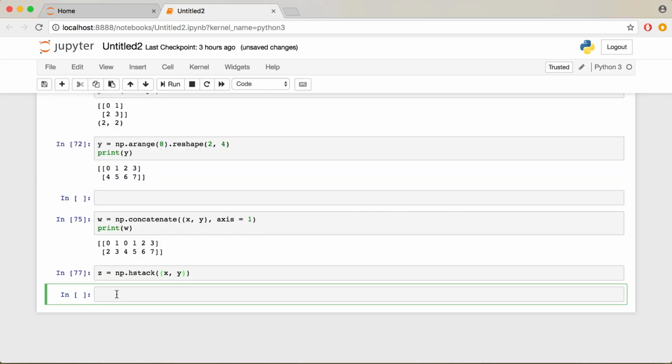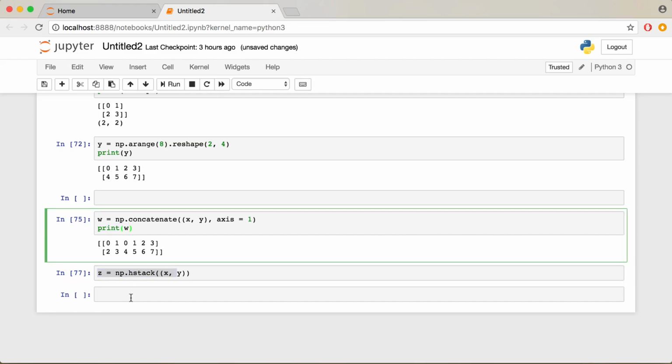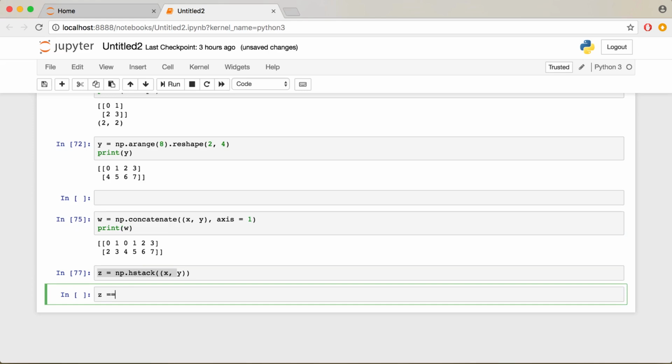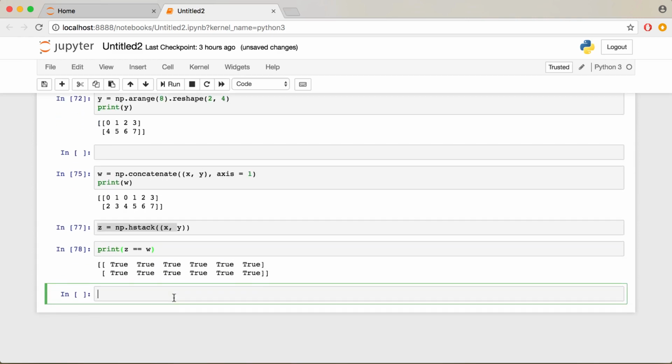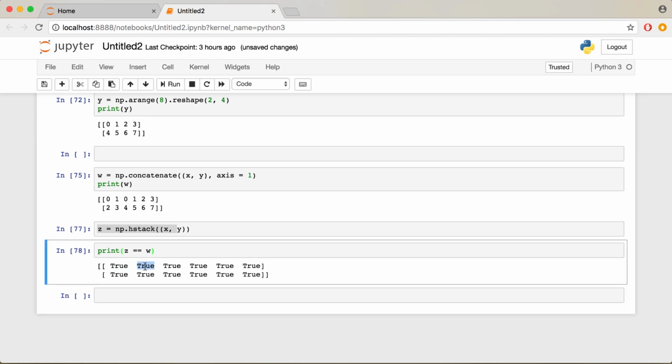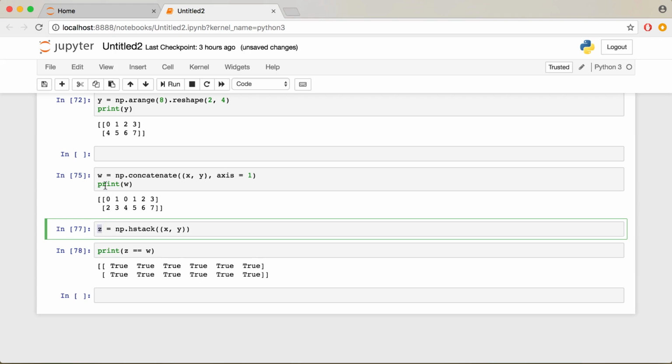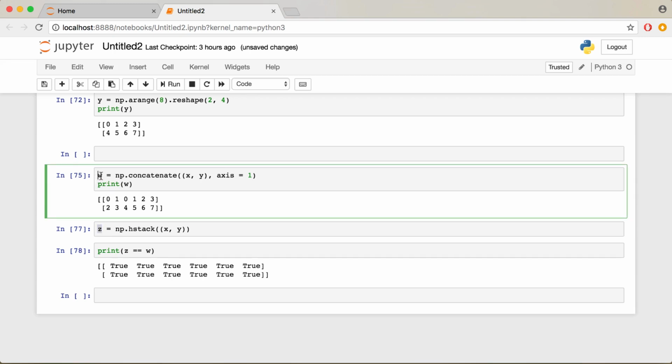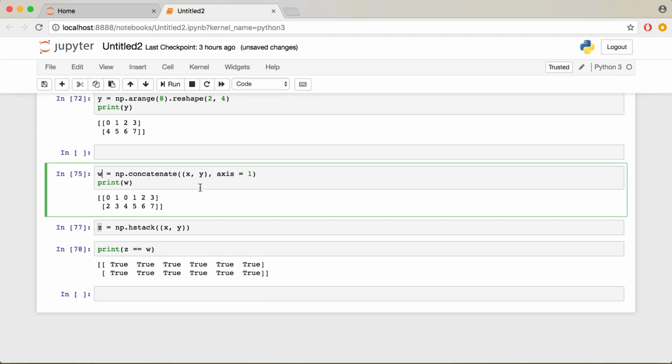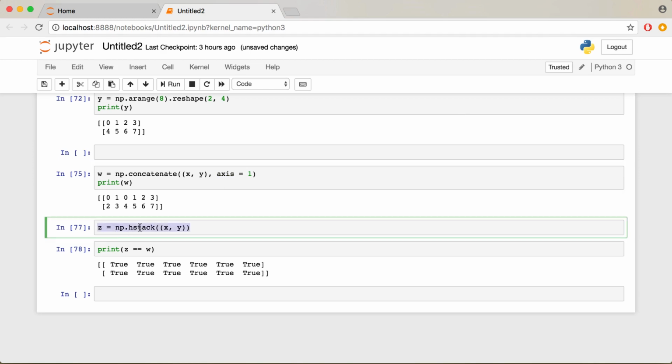What we can do now is we can use the comparison operator equal to check if both of these arrays are equal. So we'll do z is equal to w and we'll print the result of that. What we get is it returns an array that displays true for every element, indicating that these two arrays, z and w, are identical for all elements.